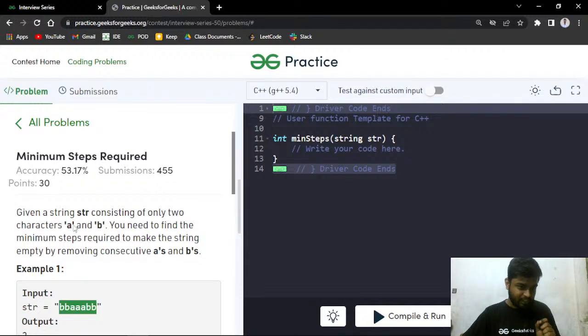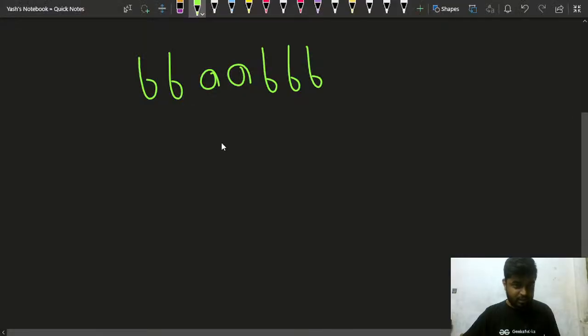And what you need to do is find the minimum number of steps required to make the string empty by removing consecutive characters.